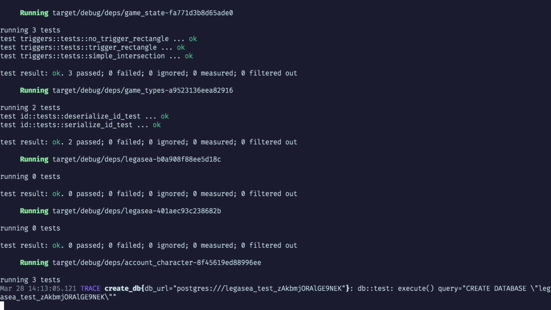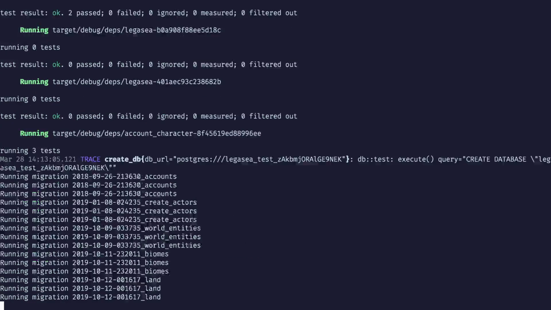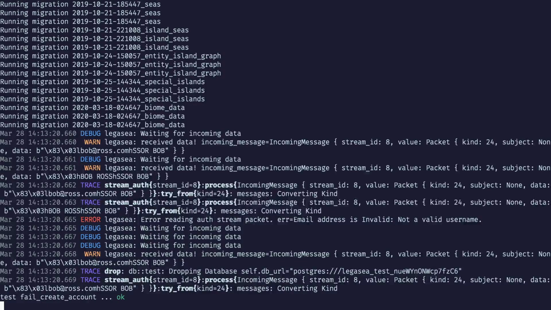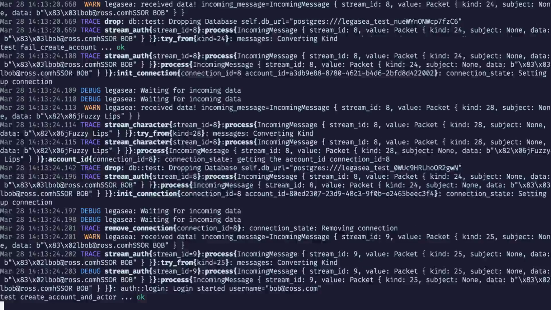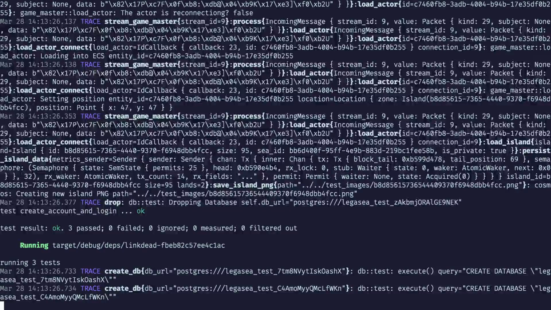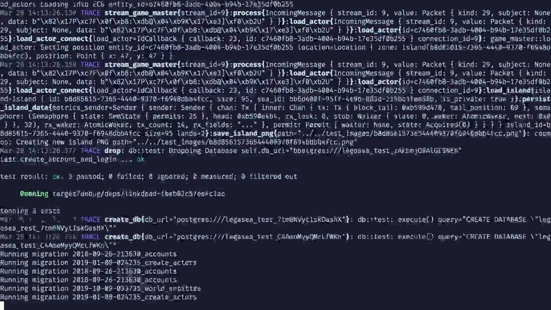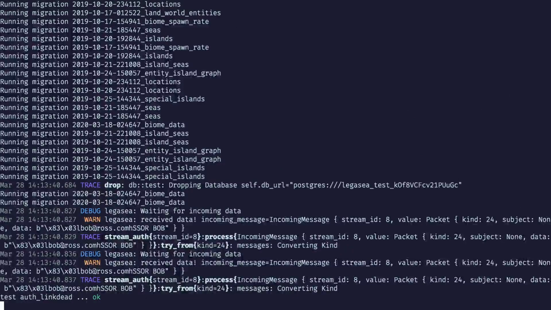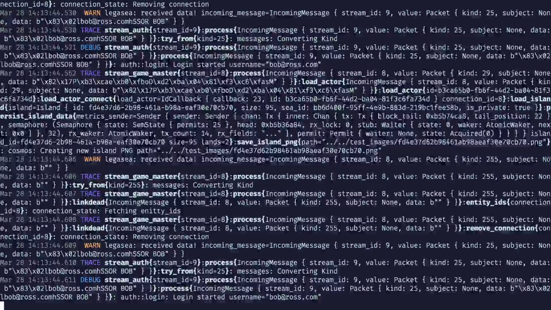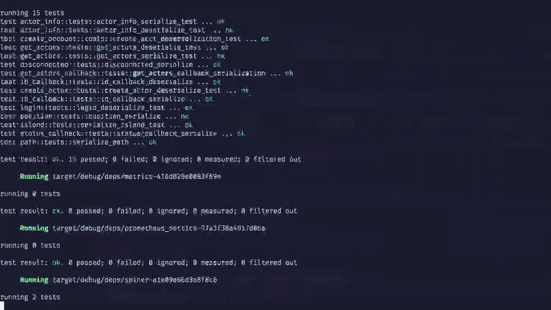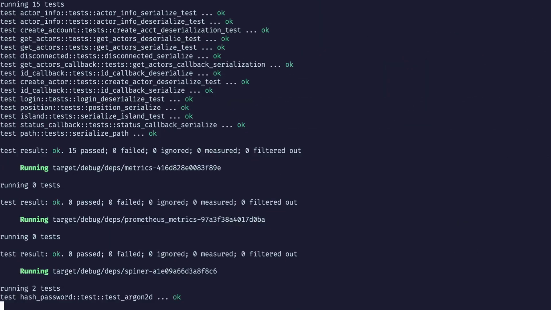Interesting. I didn't think that... surprised that still worked, actually. Did a whole database migration for a couple different tests. Wow, look at that. Testing link dead, testing all this stuff independent of each other. Pretty cool. Logging didn't bail, that's nice.